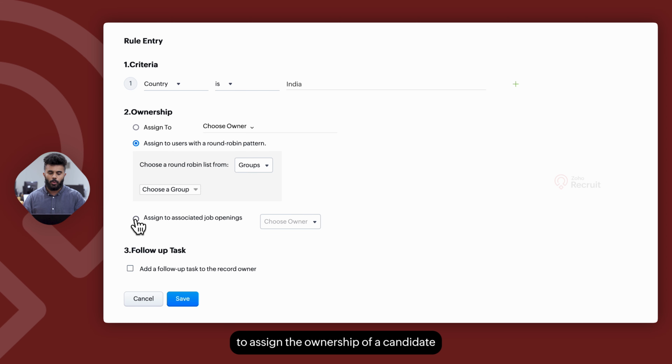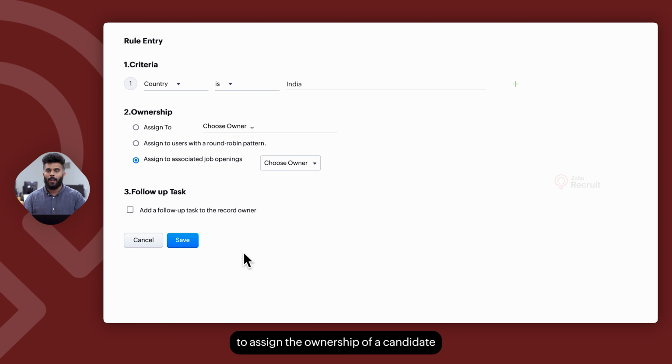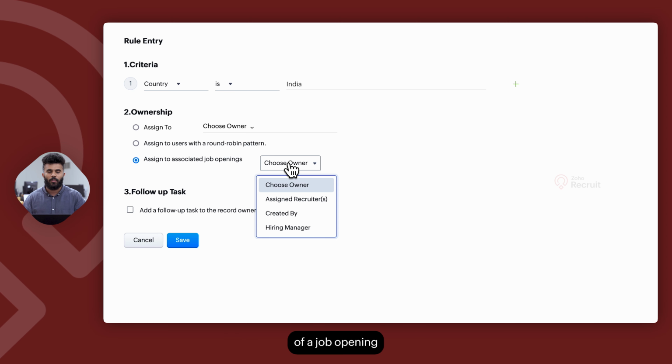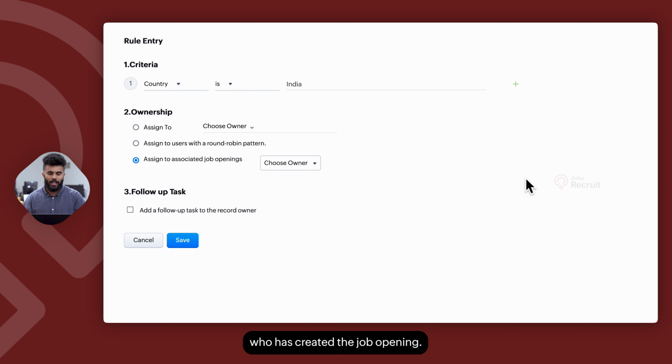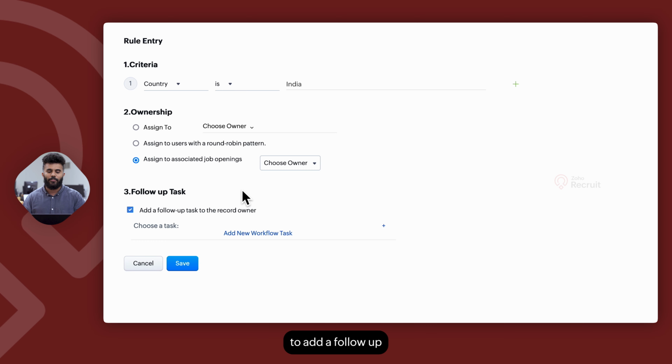Alternatively, you can also choose to assign the ownership of a candidate based on the hiring manager of a job opening, or the recruiter assigned to a job opening, or the user who has created the job opening. Finally, you can also choose to add a follow-up task to the record owner. That way, when a new candidate is created and the ownership is assigned to a user, they have a follow-up task which acts as a reminder for them to complete within Zoho Recruit. Once you've added your rule entry, you can go ahead and click on Save.